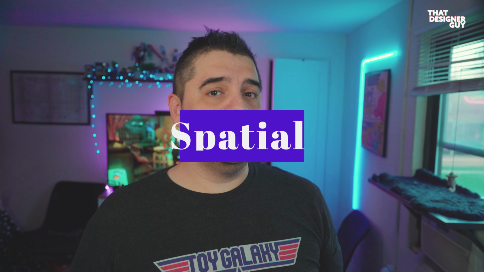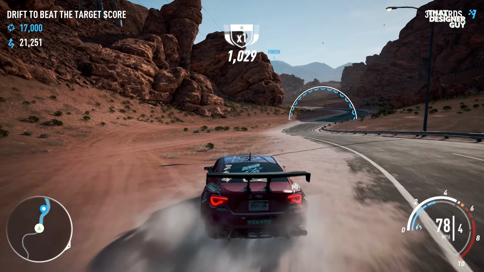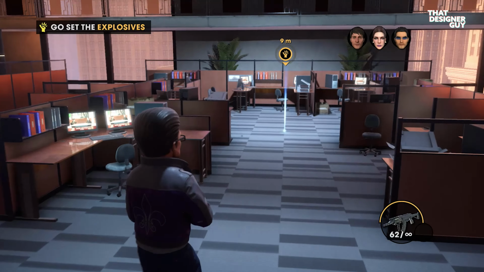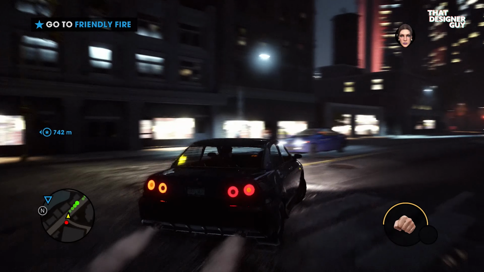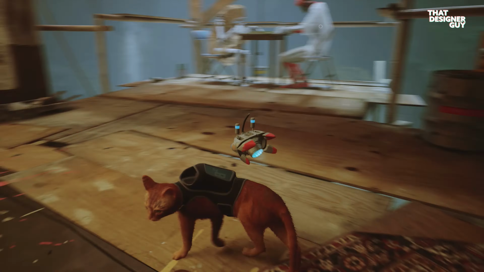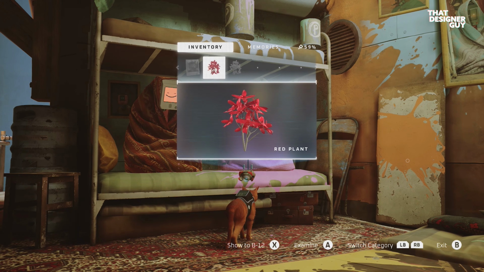And lastly, there's something called spatial, where the UI sits in the game's geometry, but the character is not aware of it. A lot of these are usually used in tutorials or games like Saints Row, where they use the GPS, but the GPS is built within the game's world, and the characters don't actually see it, only you see it. Stray sticks with the diegetic and non-diegetics, but it uses these two categories complementary to each other.